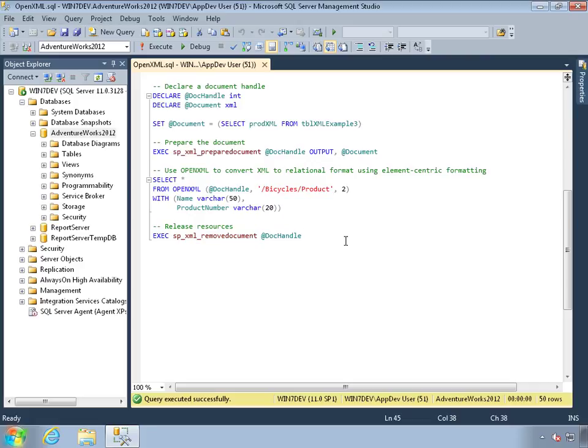So again, the steps are pretty straightforward. We're going to get our XML document. We are going to ask it to prepare that, get a handle to it so that we can reference it. Now that we can reference it, we'll use OpenXML. We'll indicate in that OpenXML the document handle, what we want to search, and optionally some flags to indicate how we want the results returned. And then we're going to give it a structure: how are we going to lay out the columns that we want returned in a relational format, and then release all of the resources. So given that, let's go ahead and execute this.